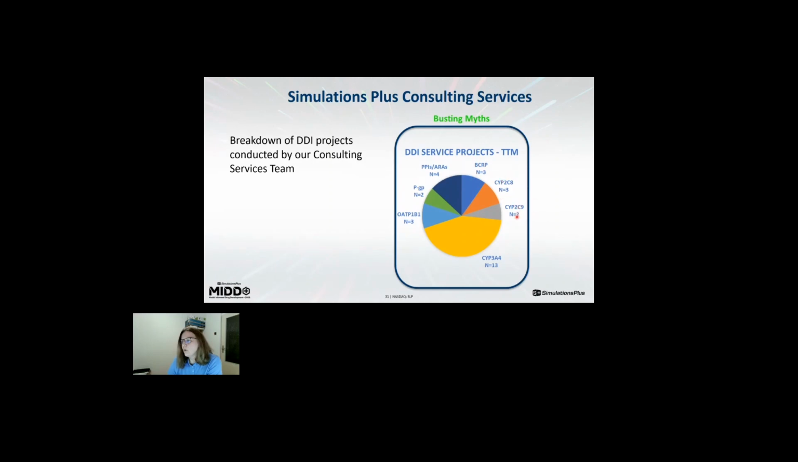These are the types of the studies that are being done, that our consulting team has done, just to highlight that the different types of DDIs can be predicted and are being utilized either by our clients or by our consulting team as well.